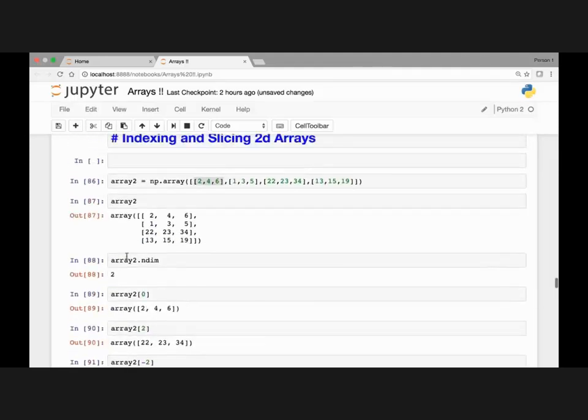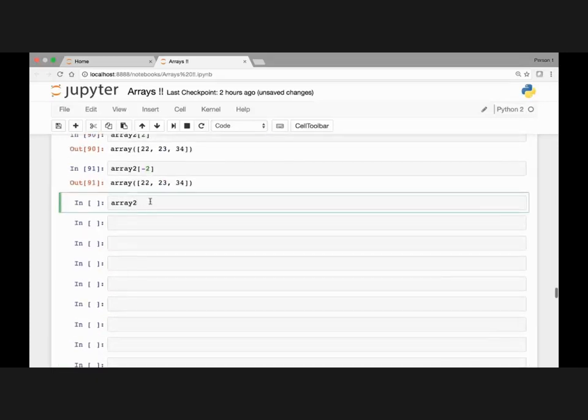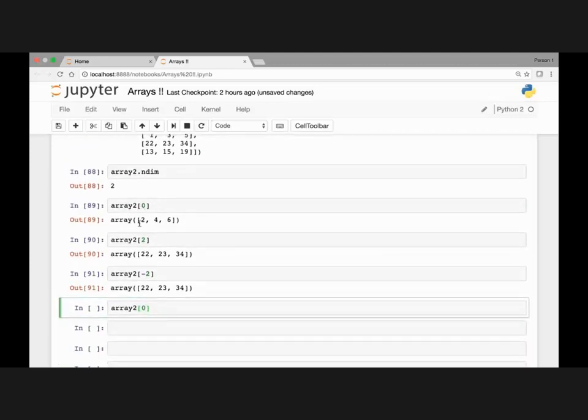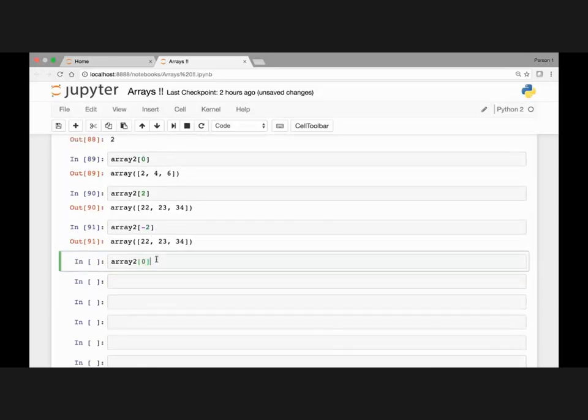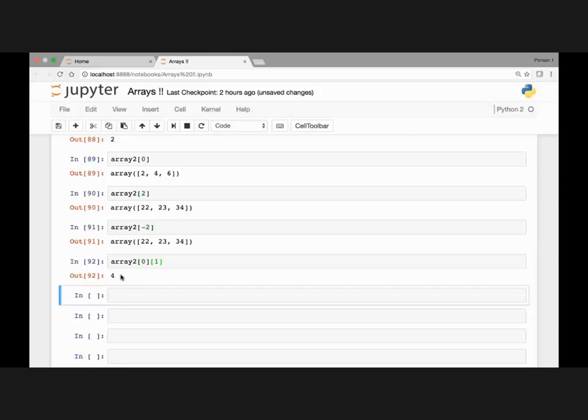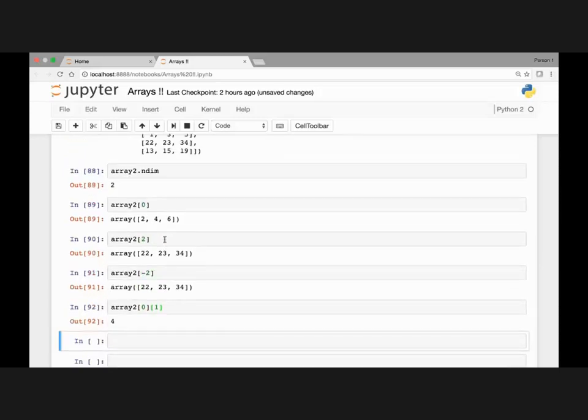So we have our array2 object. We want to grab the element 4, right? Initially we have to grab this whole list, which is at index 0. So we'll pass index 0, and that will give us this array containing the elements 2, 4, 6. And to grab 4 from this list, we apply another, additional indexing. 4 is at index 1, so we simply pass an additional index of 1. So that will give us 4, right?